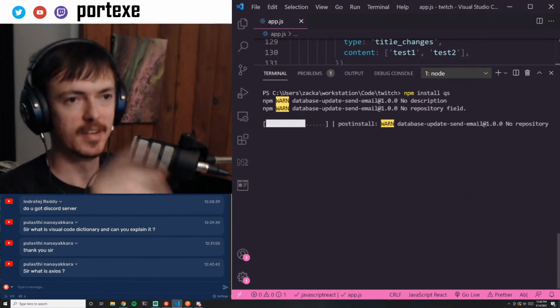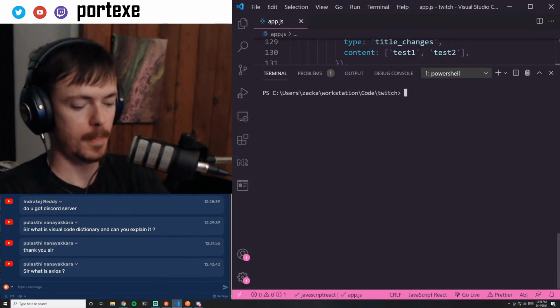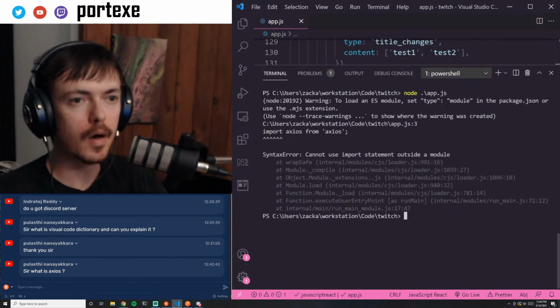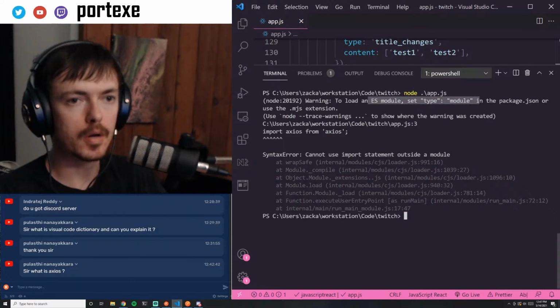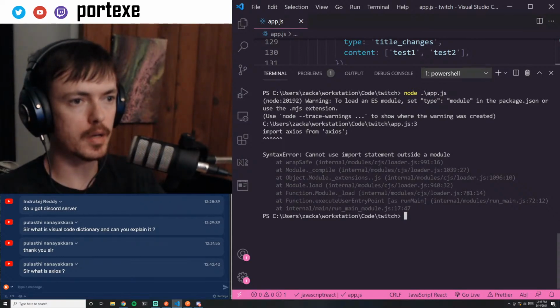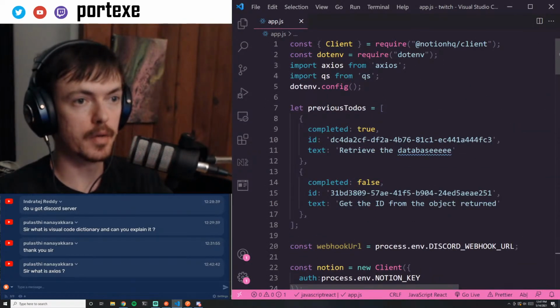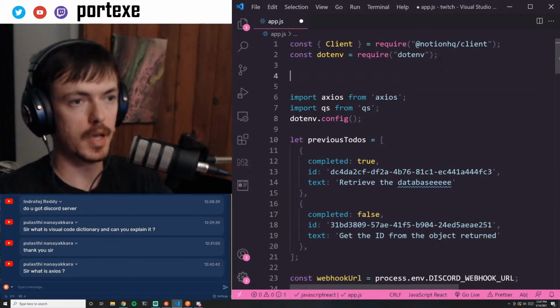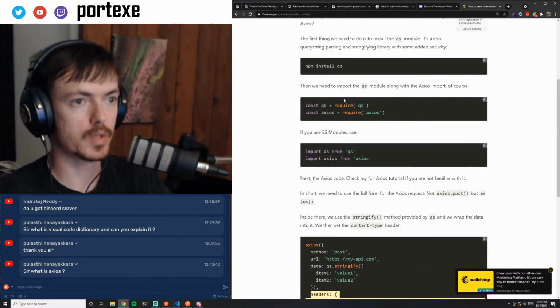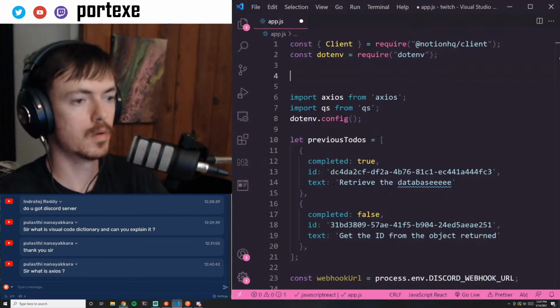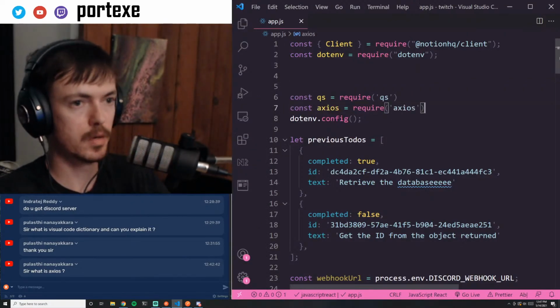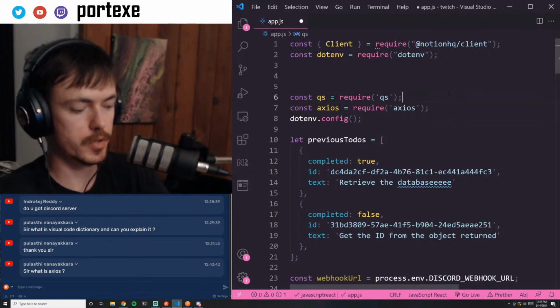Oh, wait, wrong. Node app.js, there we go. To load an ES module, set type module in package.json. I'll just switch it to require for now, just to make my life easier. And the easiest way was to just copy this little code example up here. Okay, that'll make my life a little easier for now.